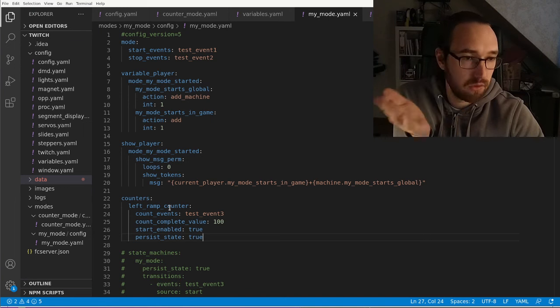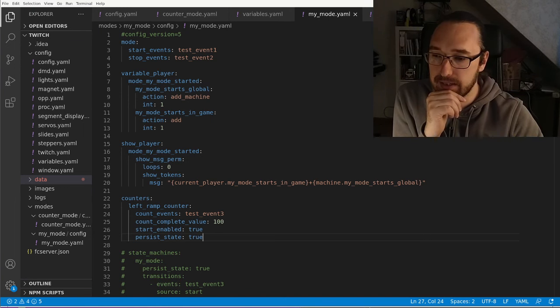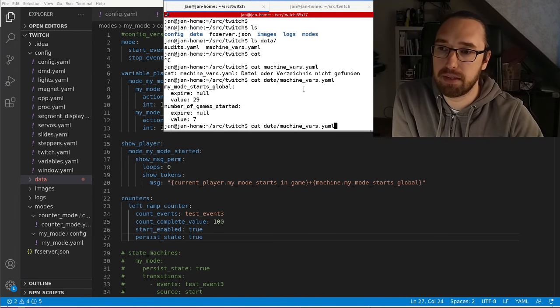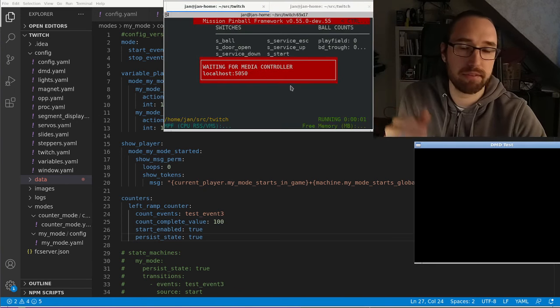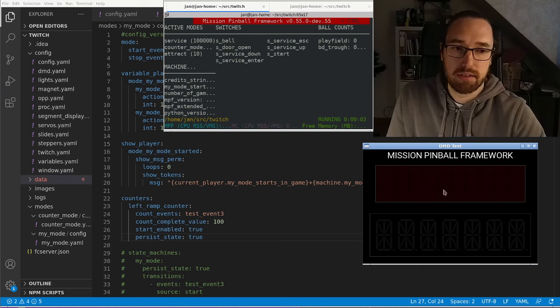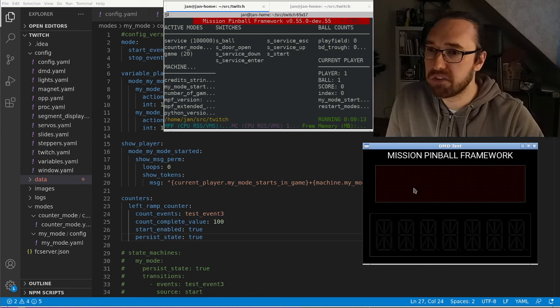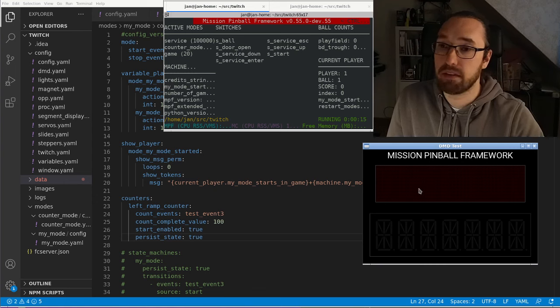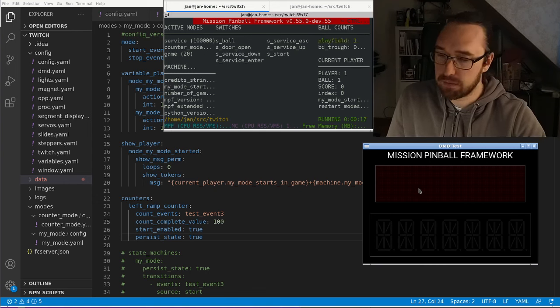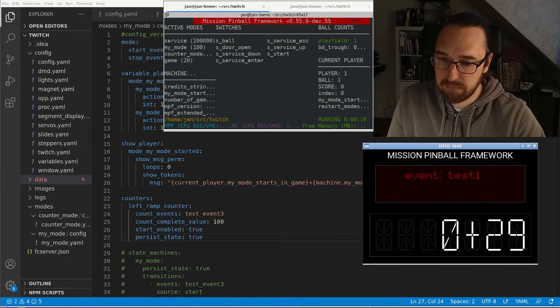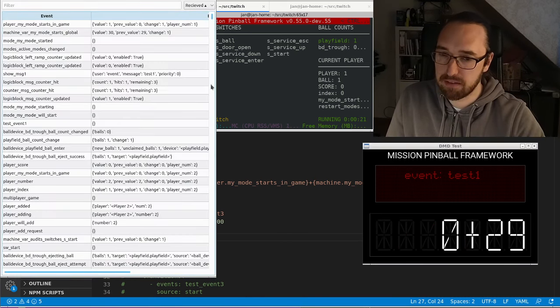And now we can also look at it, and maybe we can have a two-player game also, and then we will see that those are basically two variables in the background. So let's do one ball, start a game, and now we got player 1, and press start again. Now we should have 2 players, I think. Let's see. And now we start the mode. Let's look at the events here.